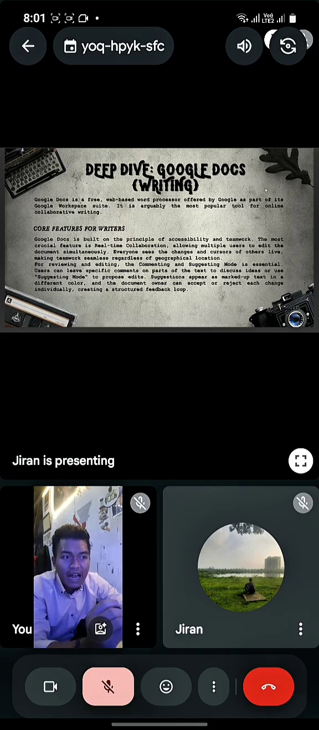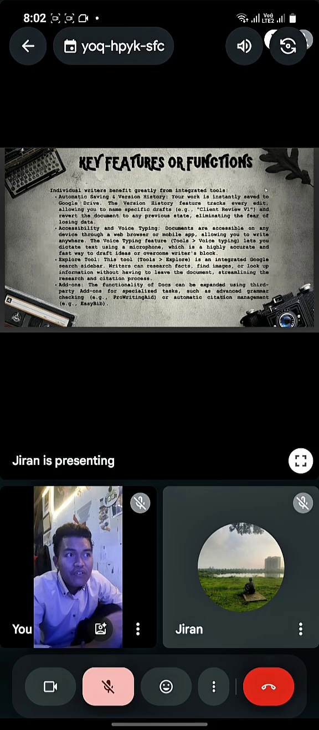For reviewing and editing, the commenting and suggesting modes are essential. Users can leave specific comments on parts of the text to discuss ideas, or use suggesting mode to propose edits. Suggestions appear as marked-up text, creating a structured feedback loop. And next are key features or functions of Google Docs.